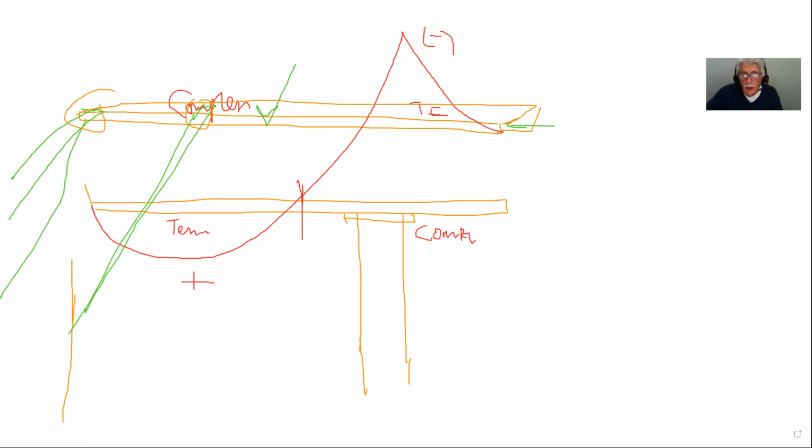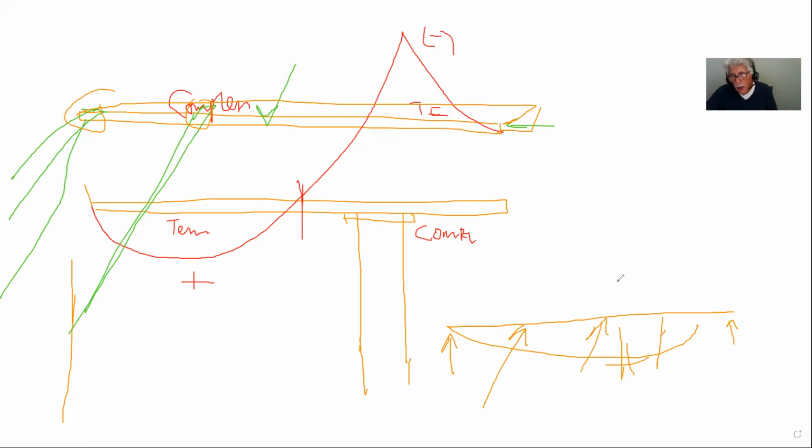Now, guys, let me just put it another way to you. Everything that we've done in class, I want everybody that was in class to listen to this. This was our beam. Our beam was simply supported, and therefore the tension was all at the bottom. And as long as the top flange was laterally supported, the compression side, that was our Lu.